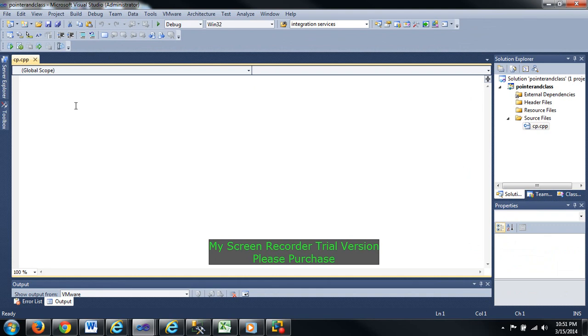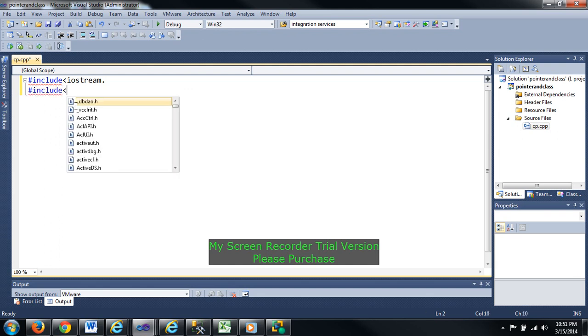the first thing we're going to do is create our include libraries. In this case, I'm going to be using the IOStream library. Then I'm going to include my string library.